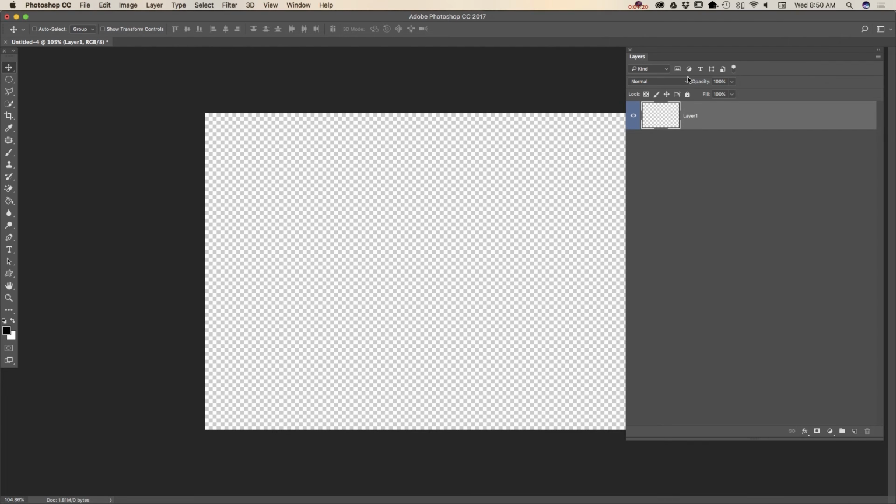On top of our layers panel, we have a filter option or search option. We can filter for pixel layers, for adjustment layers, for type layers, for shape layers, smart object layers. If you don't want to have this feature turned on, you can simply turn it off. But I prefer to have this feature turned on all the time.